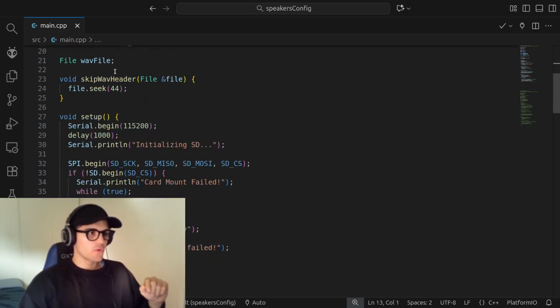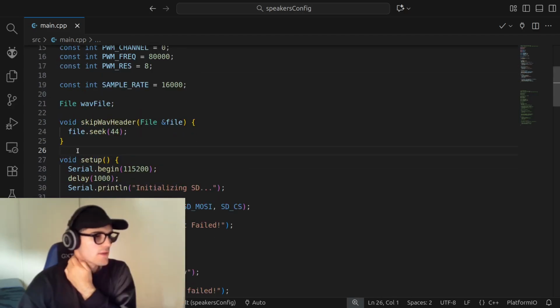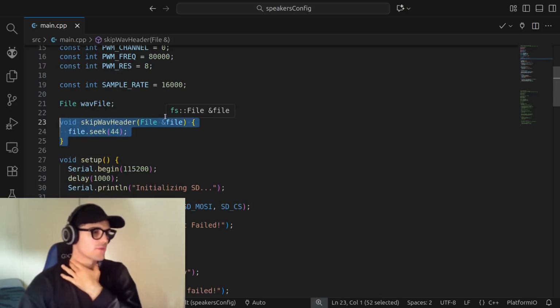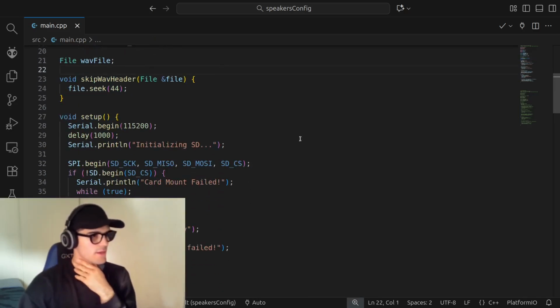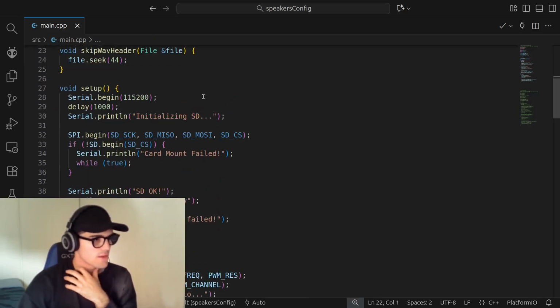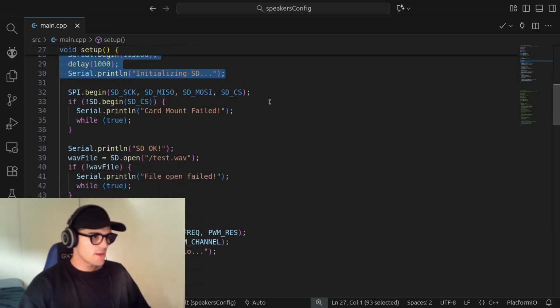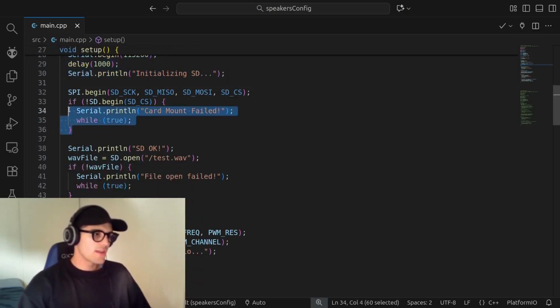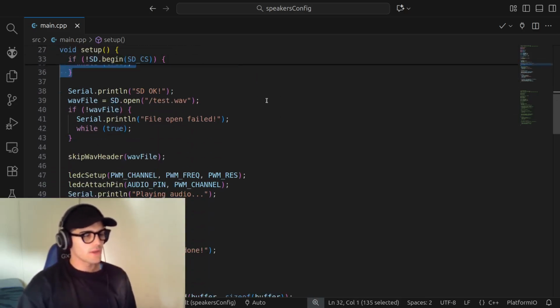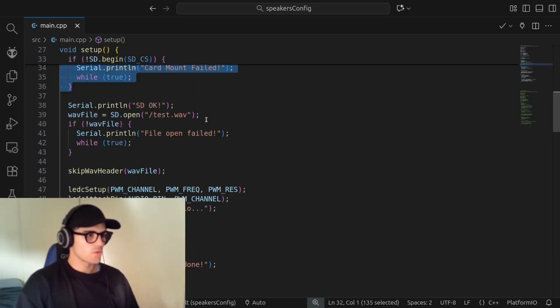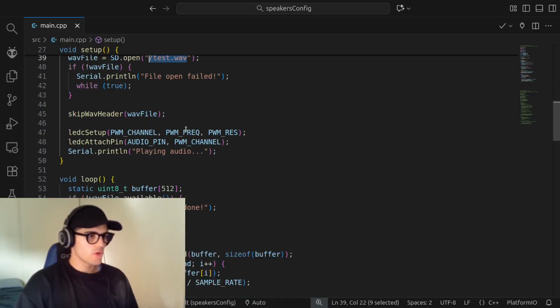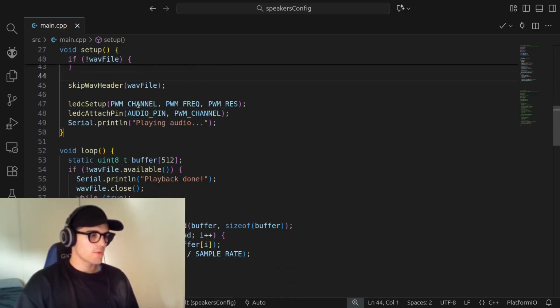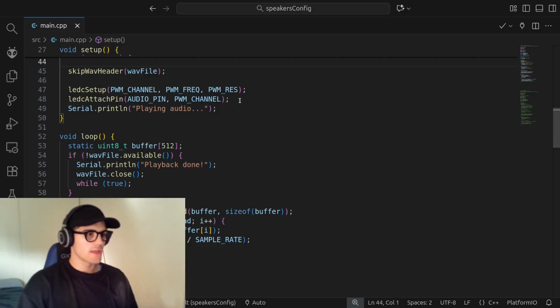Then we are going to initialize the WAV file that is stored on the micro SD. As you can see here we have a function for skipping the WAV header that will be used later, and here we are initializing the serial. Then we're going to initialize the SPI communication with the SD slot. Then we're going to open the test WAV file, and if everything is good, we're going to skip the header and initialize the PWM streaming of audio data.